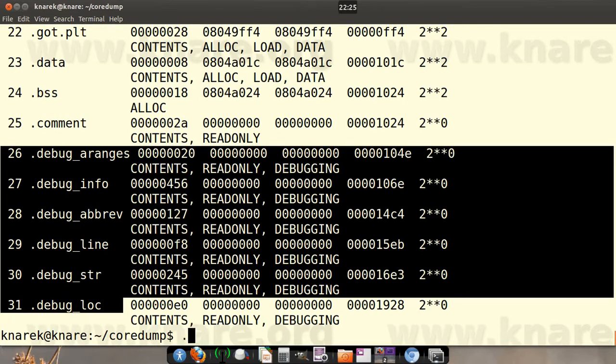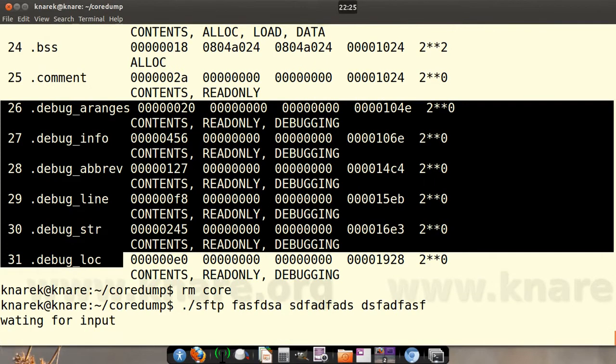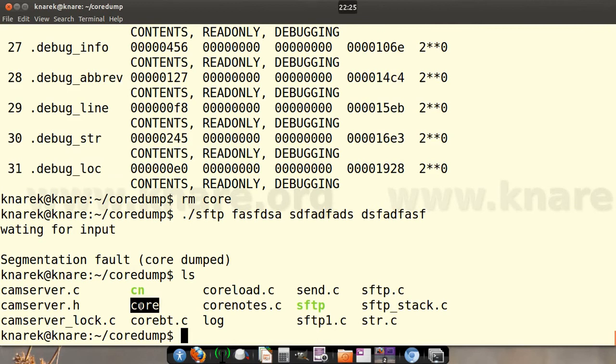So now I know that my executable file contains this debugging information. Now what can I do, right? Let me run the same program once again. Let me pass something here. So this time I should get the core file once again. So there is a core file once again. Now let me use GDB this time: gdb followed by the executable file followed by the core file.